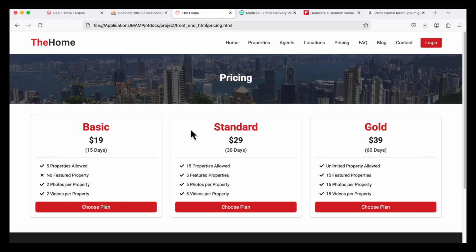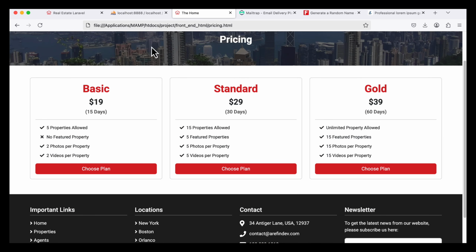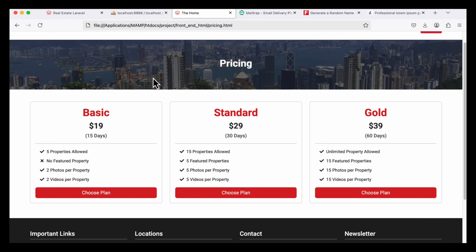So who will actually add the pricing package? This pricing package actually admin will add, right? So from the admin panel, admin will add many types of packages. For example, basic, standard, gold, etc. Admin can add. Admin can edit any package. Admin can delete any package. And for any particular package, how many properties an agent will be able to add if he purchases this package, that number admin will give here.